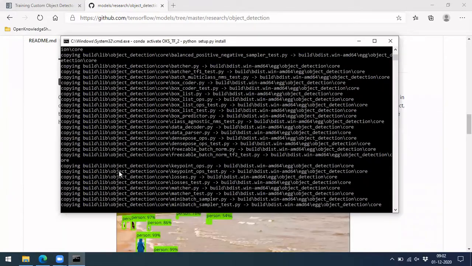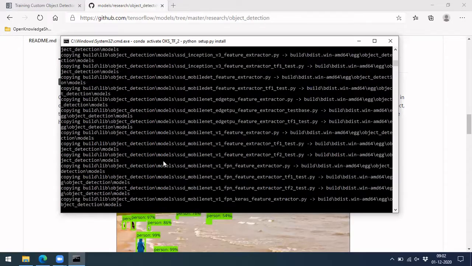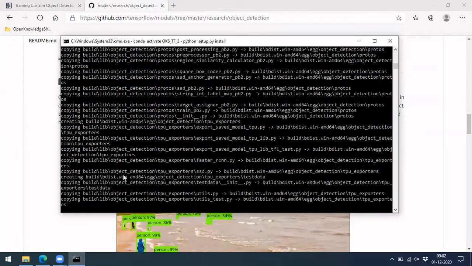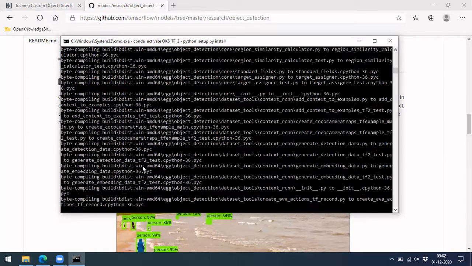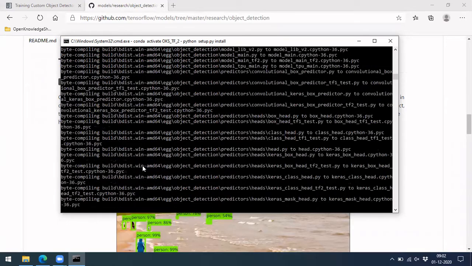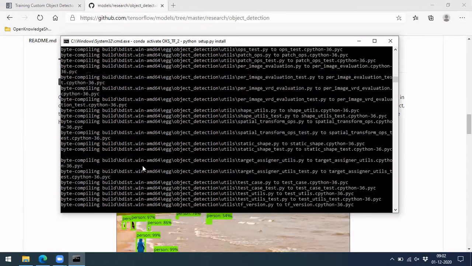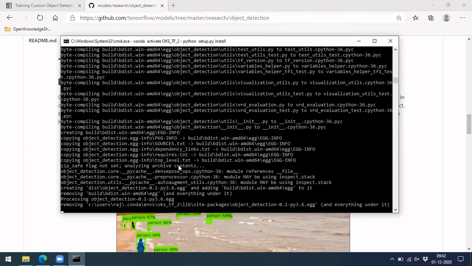You can see what is going on here. What is happening is this is making object detection a kind of library which you can use anywhere. Like you can just do import object detection and then reuse it. Okay, so this is what is happening over here.